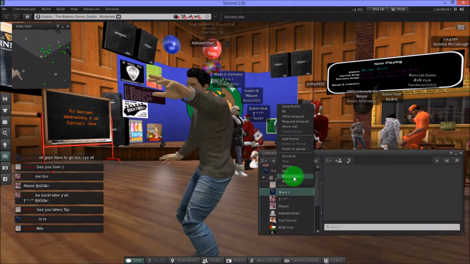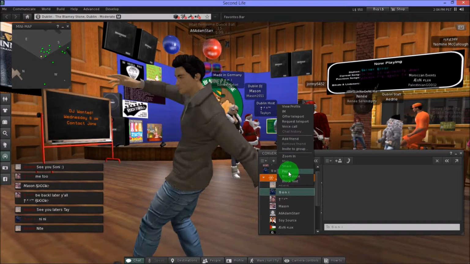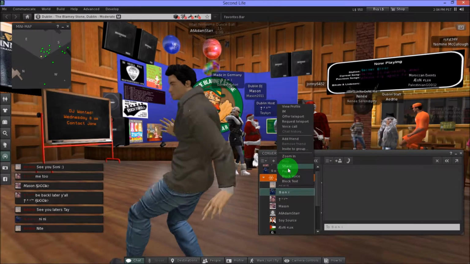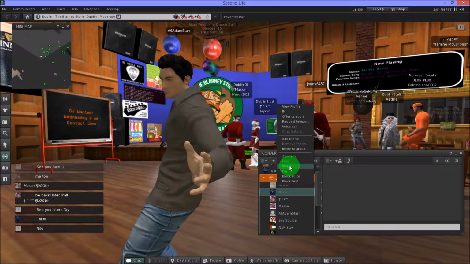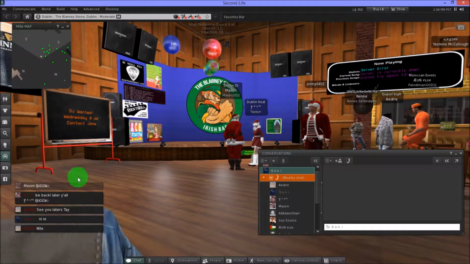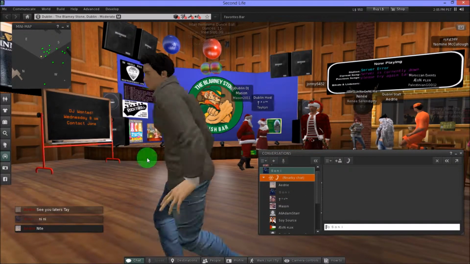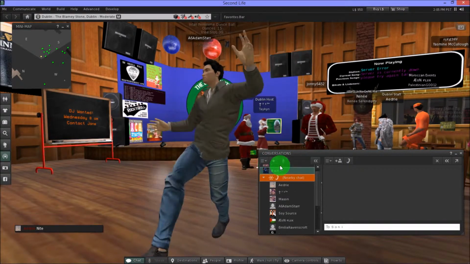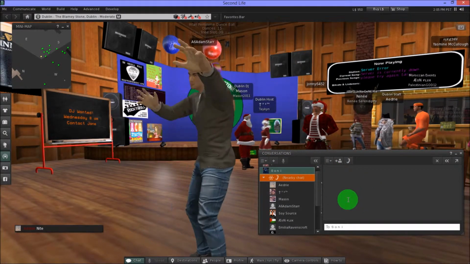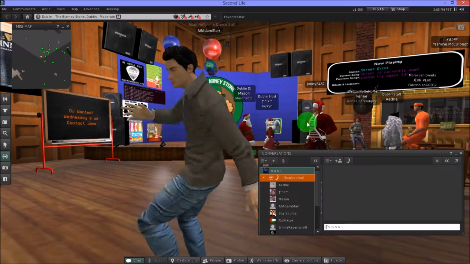If I don't like what she's saying, I can block her voice or I can block her text. I can zoom in, and I can share stuff to her, and I will show you how. That's pretty simple. If I want to share a pair of pants, for example, I can just drag whatever I have in my inventory into this little empty window, which is the chat window for her, or drag it to her person.